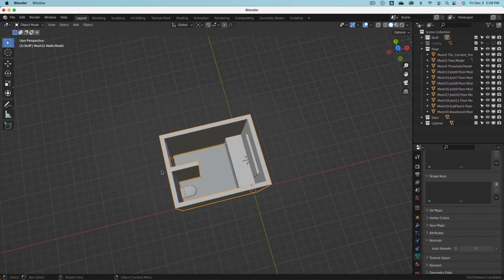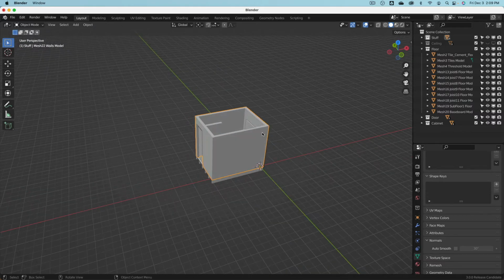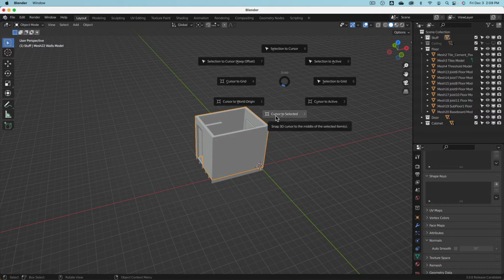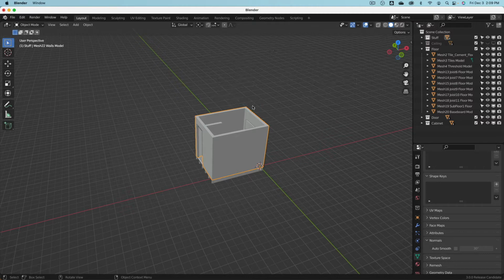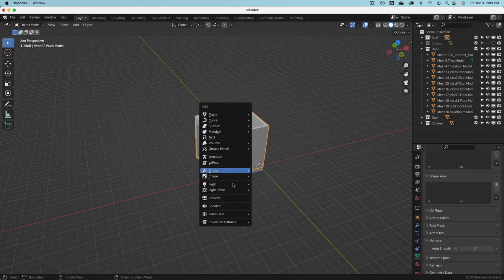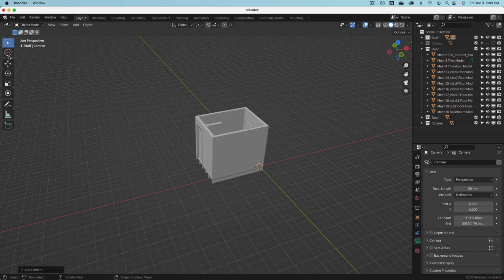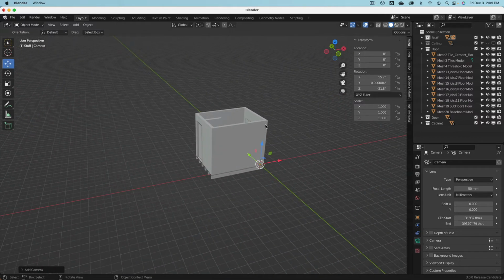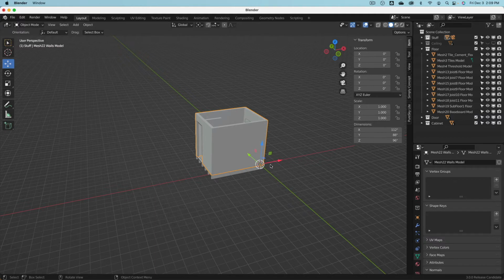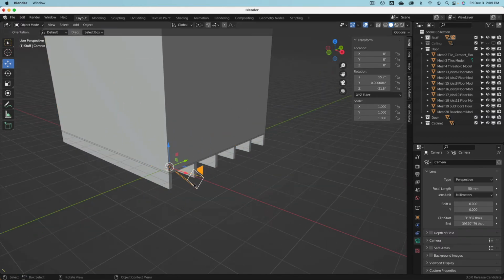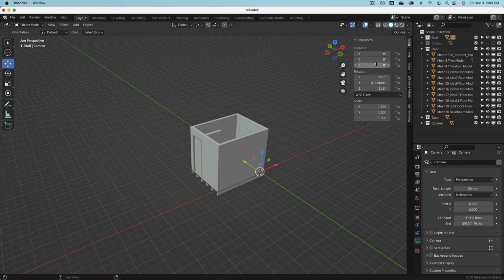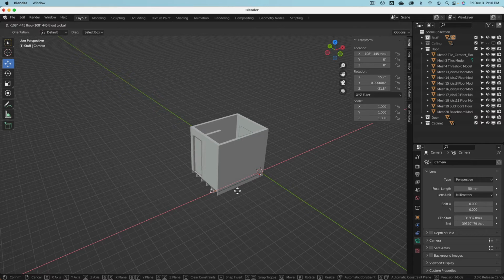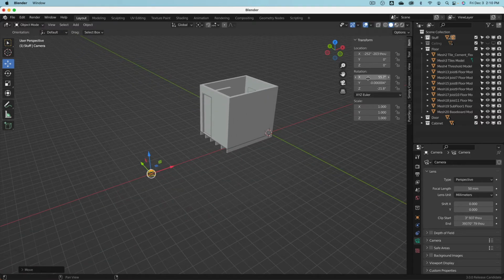So we would like to have a camera that looks into this space. So Shift S, cursor to the world origin, Shift A, camera. Where's that camera? It's somewhere there. Okay, I see. Very good. There we are. I pressed N to see the property panel, and then I moved this one back to here. Very good.